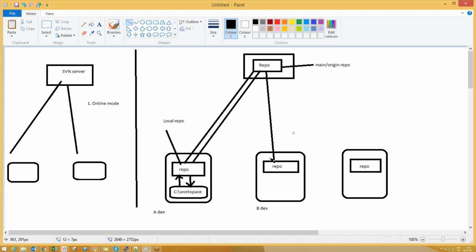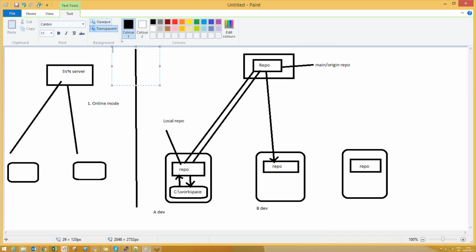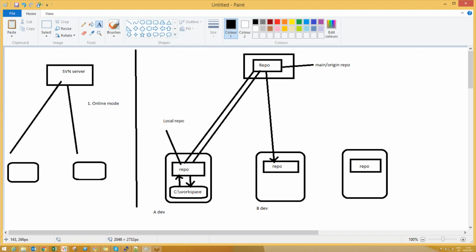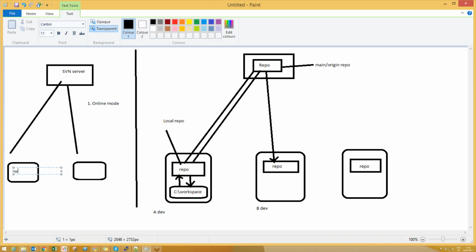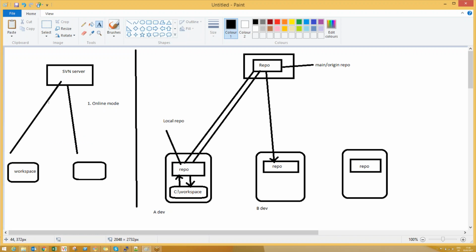Then what is the difference between the earlier SVN and this? We are doing both the same, right? The only thing is, in SVN you are directly working on the workspace, instead of having any kind of local repository, and you are directly pushing it to the SVN server. But here the difference is you have another layer, which is a local repository.